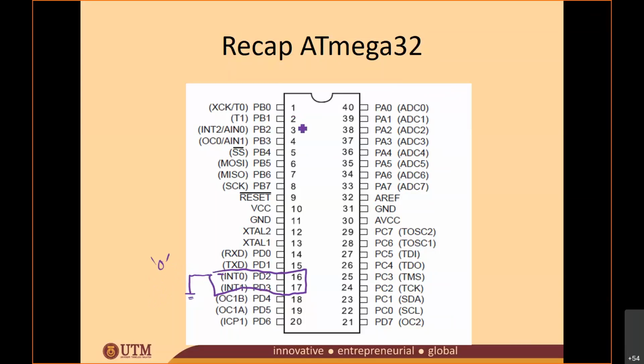And the other one, you need to put here, for INT2. Okay, so this is the switch that you need to connect in order to use the interrupt.